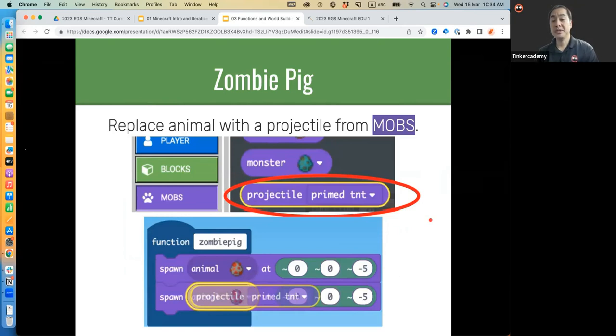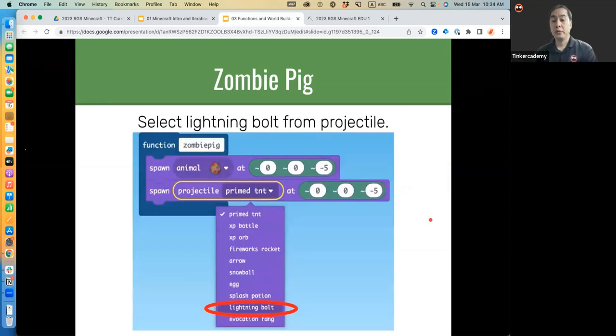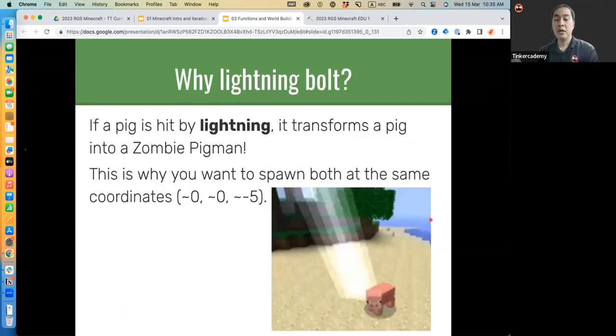Again, it's in the mobs code drawer. You want to spawn a projectile, and you're going to choose the projectile for lightning bolt. You are not going to change the coordinates, because your lightning bolt has to hit the same spot as your pig. You are spawning a pig right now, but the addition of a lightning bolt will then cause the pig to transform into a zombie pigman.